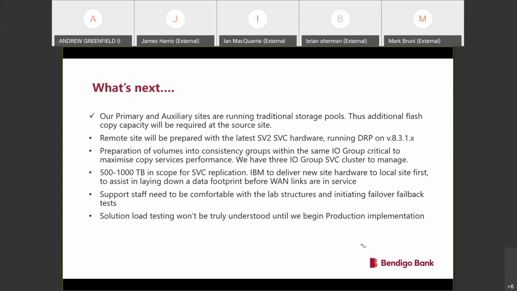The remote site will be built with SV2 hardware, so that's something new for us. It will be running data reduction pool from day one and running on the 8.3.1 code stream. So we're going to have some 8.2 infrastructure replicating to 8.3, albeit that we're going to be using 8.2 constructs and 8.2 methodologies of getting it there.